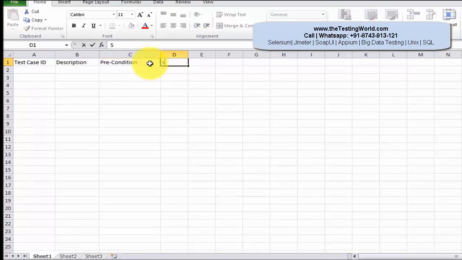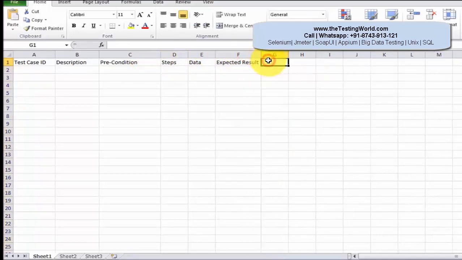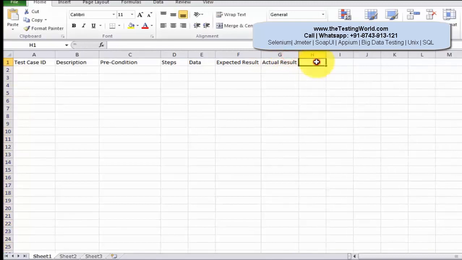then we have steps, then we have data, expected result, then we are moving to the next column, which is actual result, then the status, and at the last we have comment. This is the standard format of designing the test cases.